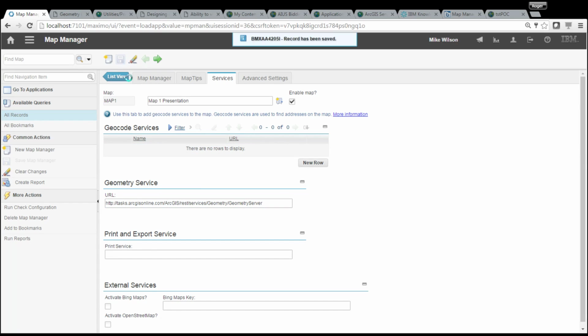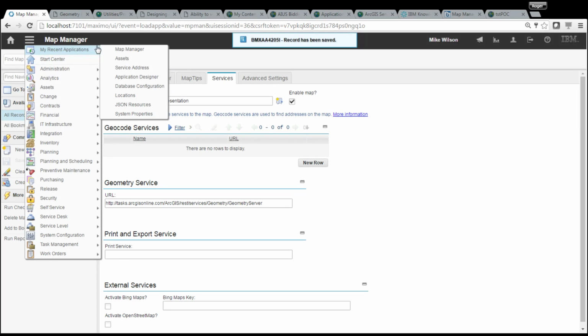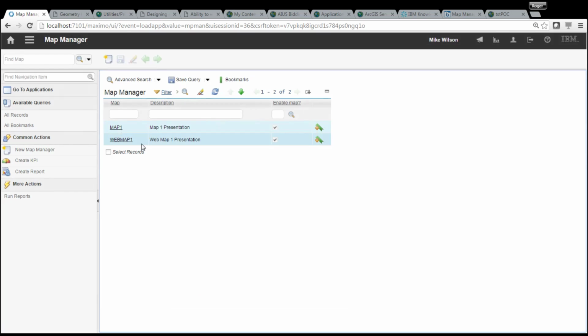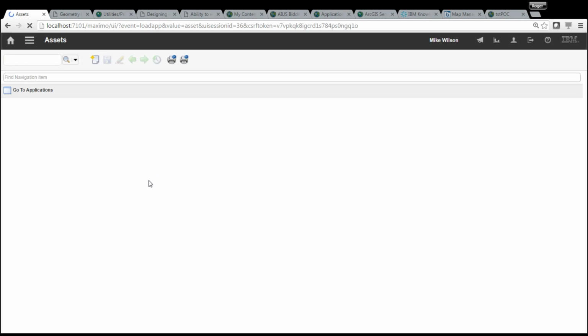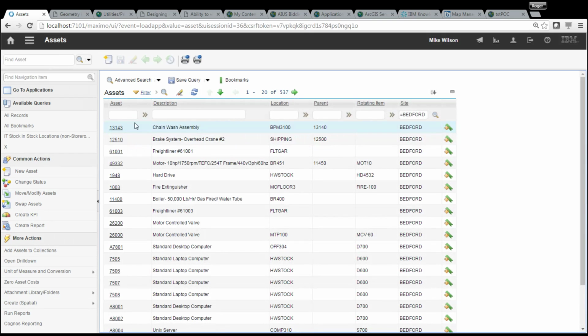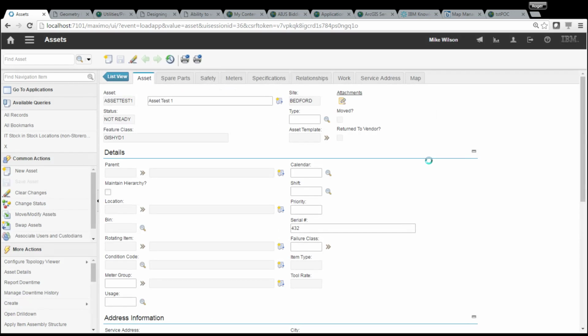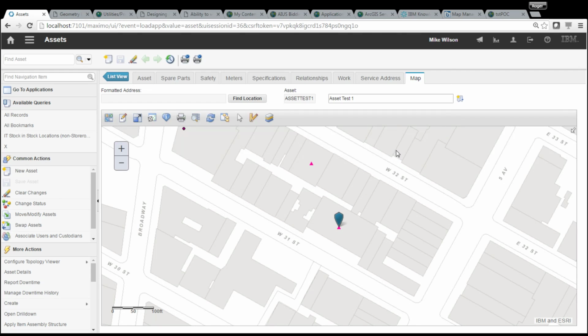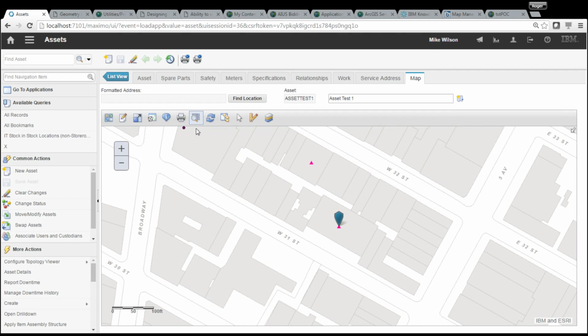So save. Go back to Map Manager. Sorry, Asset. And basically what I'm just going to demonstrate is the message no longer appears, meaning that it's actually using the geometry services to do the calculations. Let's do a query again.